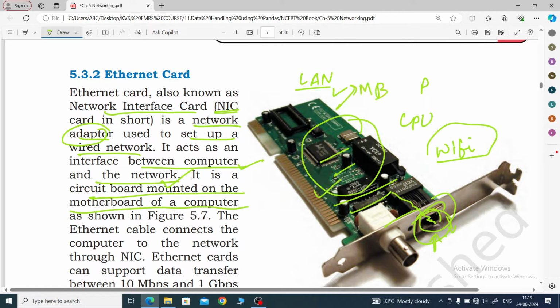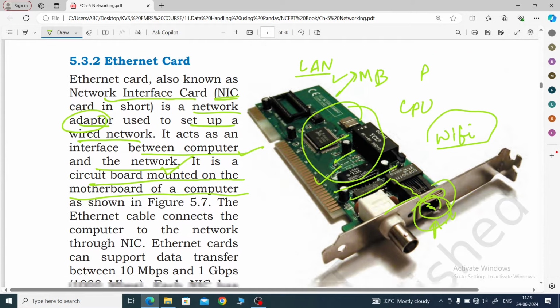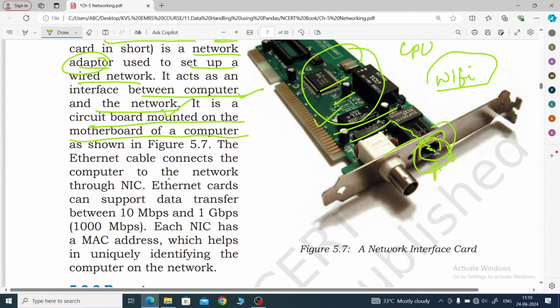In the motherboard. The Ethernet cables connect the computer to the network through the NIC. So how will you connect these Ethernet cables? Through this adapter only, through the NIC. Ethernet cards can support data transfer between 10 Mbps to 1 Gbps. Why? Because you are connecting LAN cables. So the LAN cable data transfer rate is 10 to 1000 Mbps, and whenever 1000 Mbps comes, this is called 1 Gbps, gigabits per second.